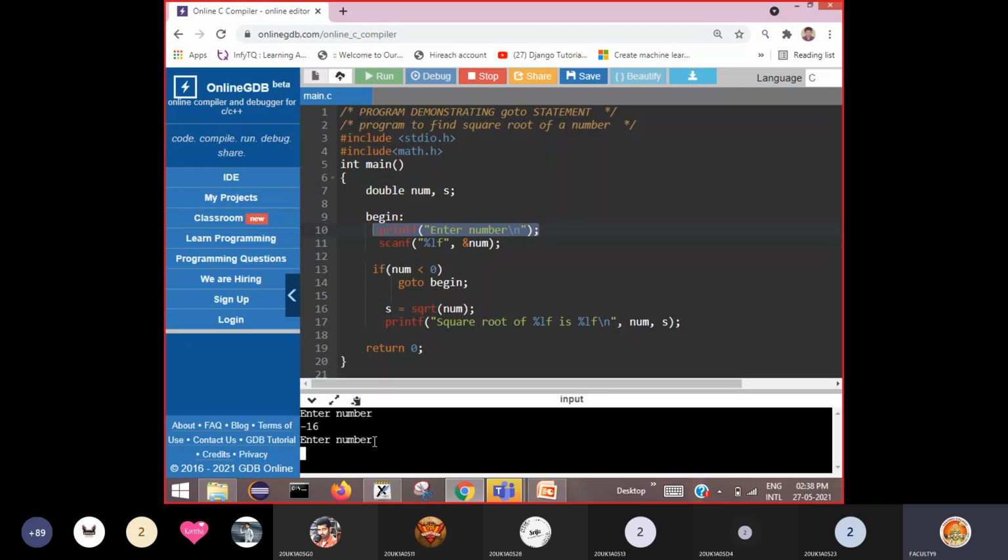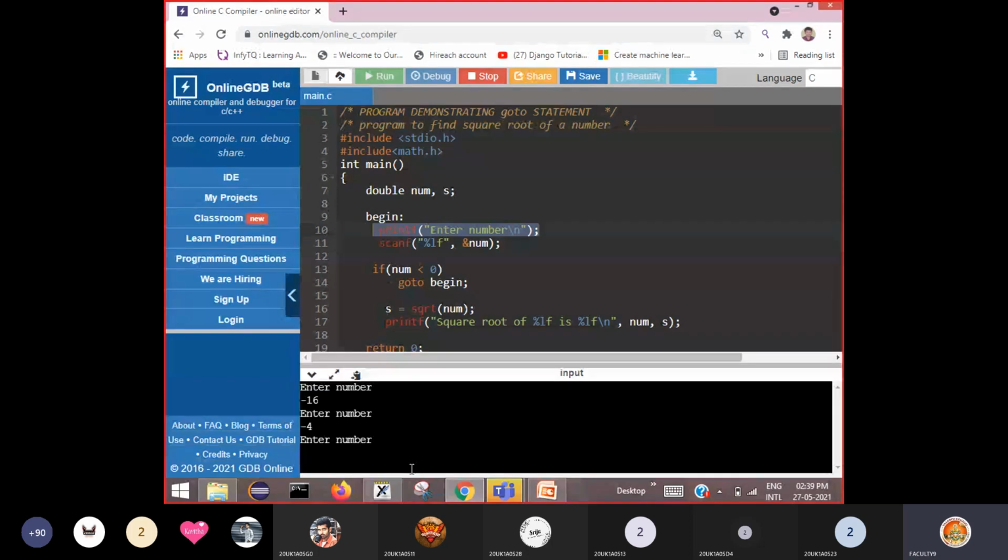Okay, so that means what we are doing here: if a user enters a negative number, we ask him to enter a positive number. Until he enters a positive number, it goes on asking. Say for example minus 4 you entered. Now again it asks. It won't leave you until you enter a positive number. This time if I enter, say for example plus 16, now you can see it finds the square root and returns. That means num contains 16, 16 less than 0, false. Then it won't go to this statement, directly it comes to this statement.